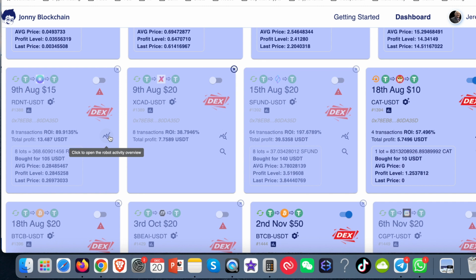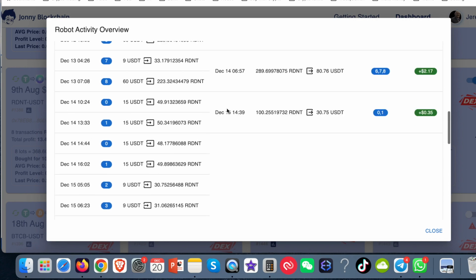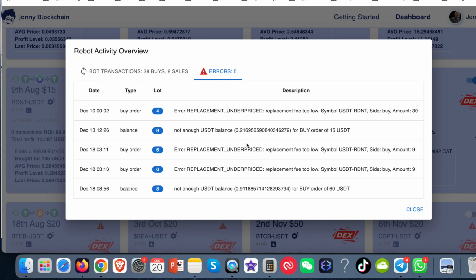You click on this magnifying glass and that opens up this pop-up. By default, it scrolls you all the way down to the last trade. But what we want to do is scroll right back up to the top and then go to the error messages. And you can see here it says not enough USTD balance to buy this amount of the token for an order for 60 USTD.